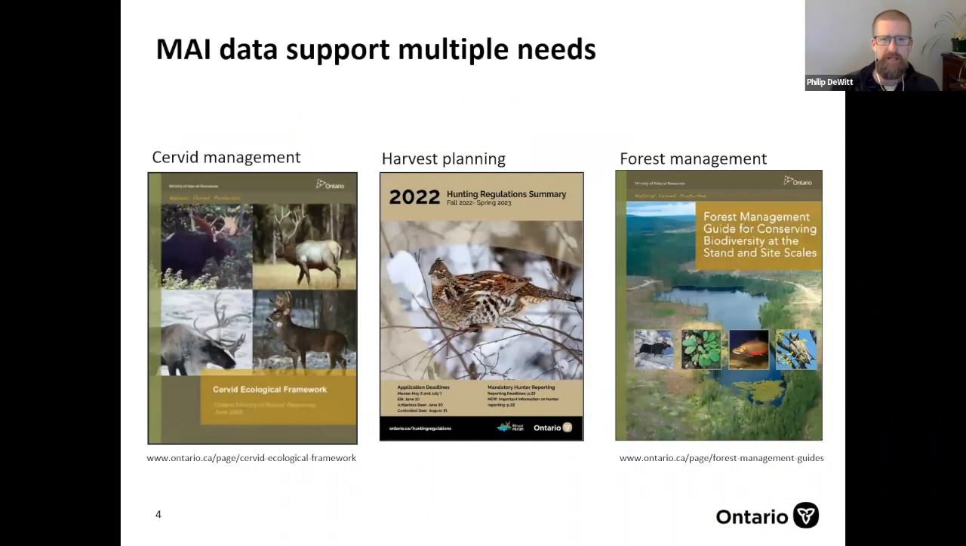These data that we collect really support multiple functions for the ministry. Here on the left, at the broadest level, we have survey management, an overarching policy that looks at the province's goals as it relates to moose, elk, caribou, and white-tailed deer, and sets our expectations for how we're going to manage these four species. In addition, within the framework of survey management, moose aerial inventories of course inform harvest planning directly.